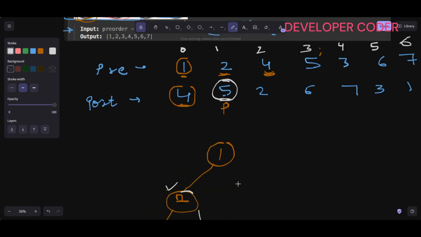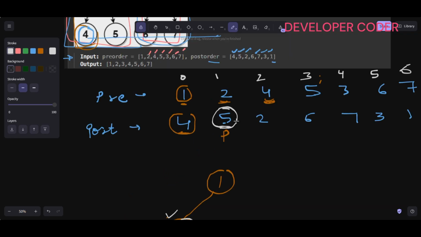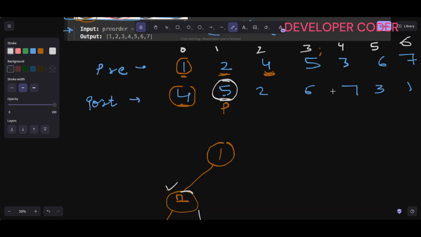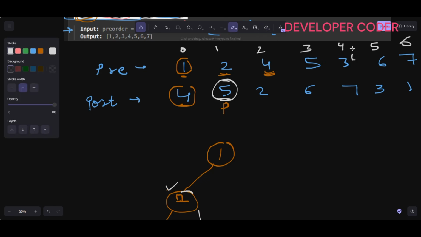Okay, done. I was just checking the root. So 4 I have checked, and now I was checking with this 5. Now 5 is done. I have added 5. Now my I is going to move forward.